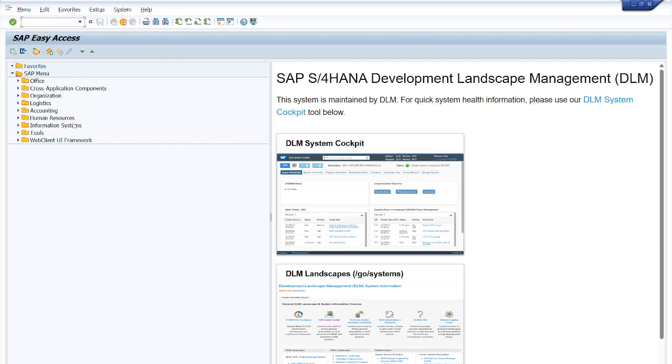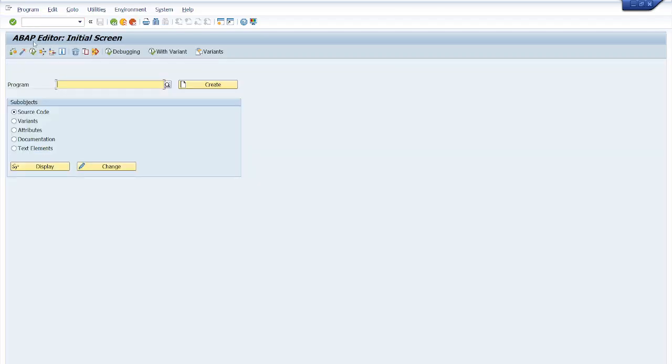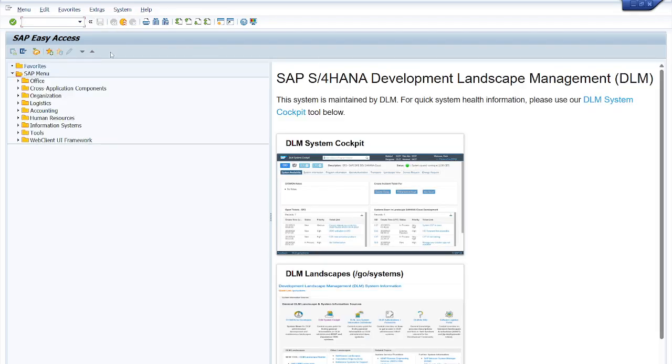If I go back, again we are in the SAP Easy Access screen. If I enter SE38, the transaction code, and click enter, it will take me to the ABAP editor screen where we will create our program. We have to give our program name and create our program. So this is your transaction code. A transaction code is nothing but the code which takes the user to a specific program or tool.